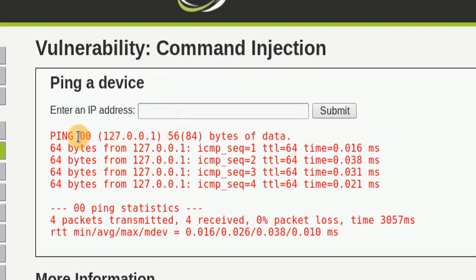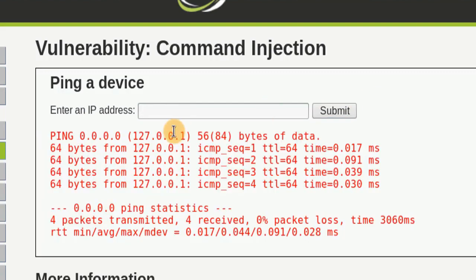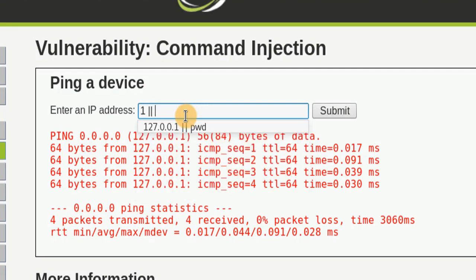Here, okay, it didn't ping actually. So let's load this page again. We have 0.0.0.0. Let's just type it fully, then the logical OR, and print working directory. Okay, let's submit. It seems like it is taking 0.0.0.0 as a localhost actually. Let's use just one here. Okay, and let's try this.